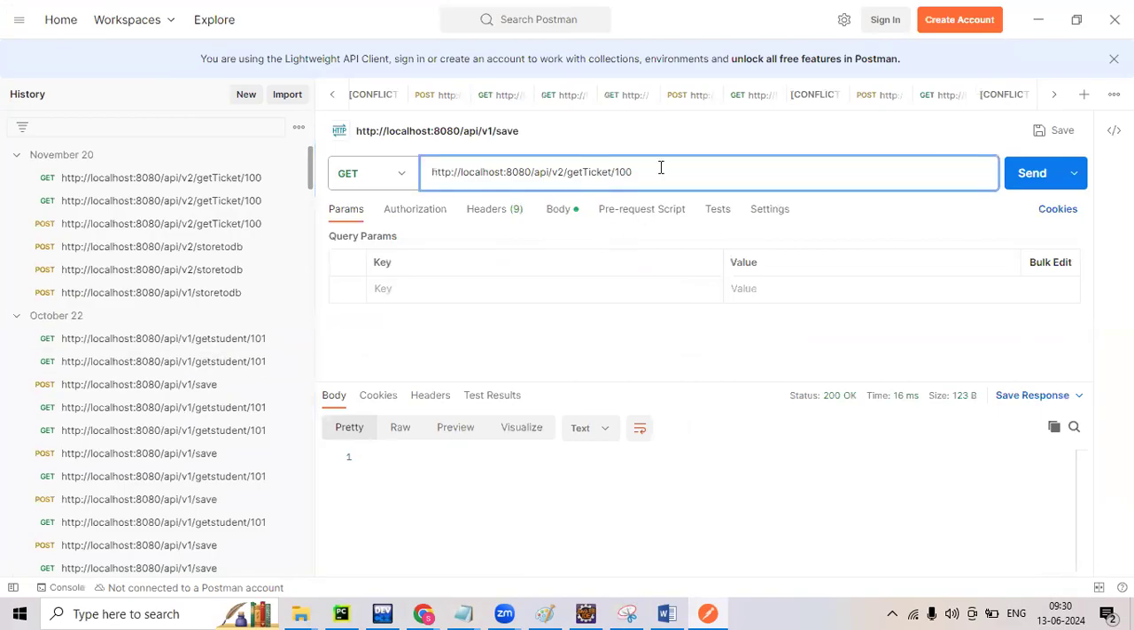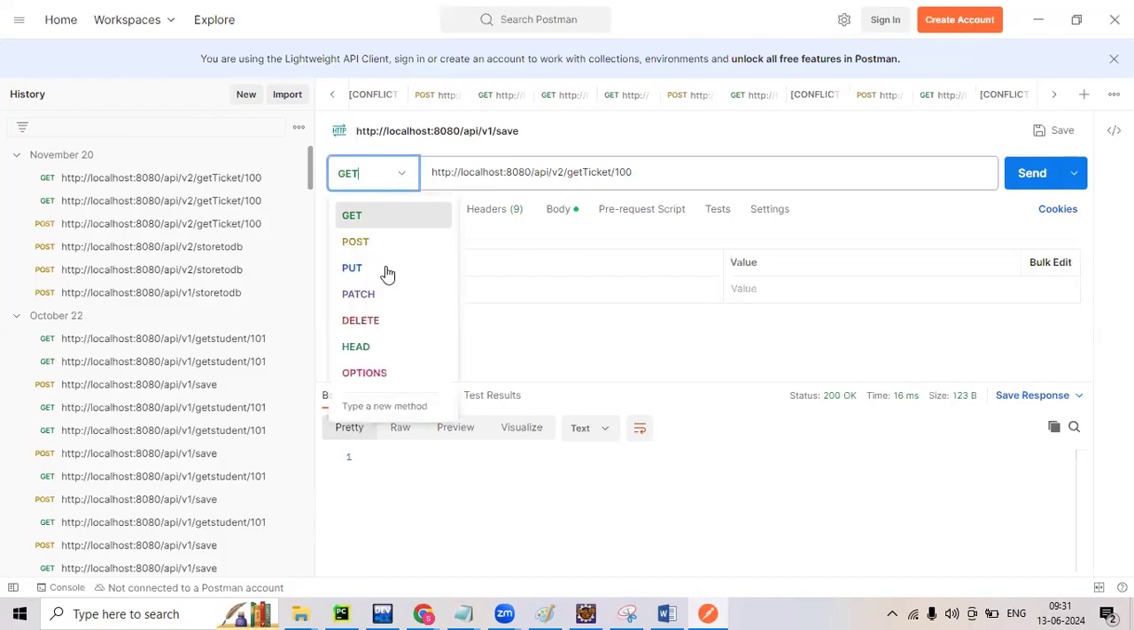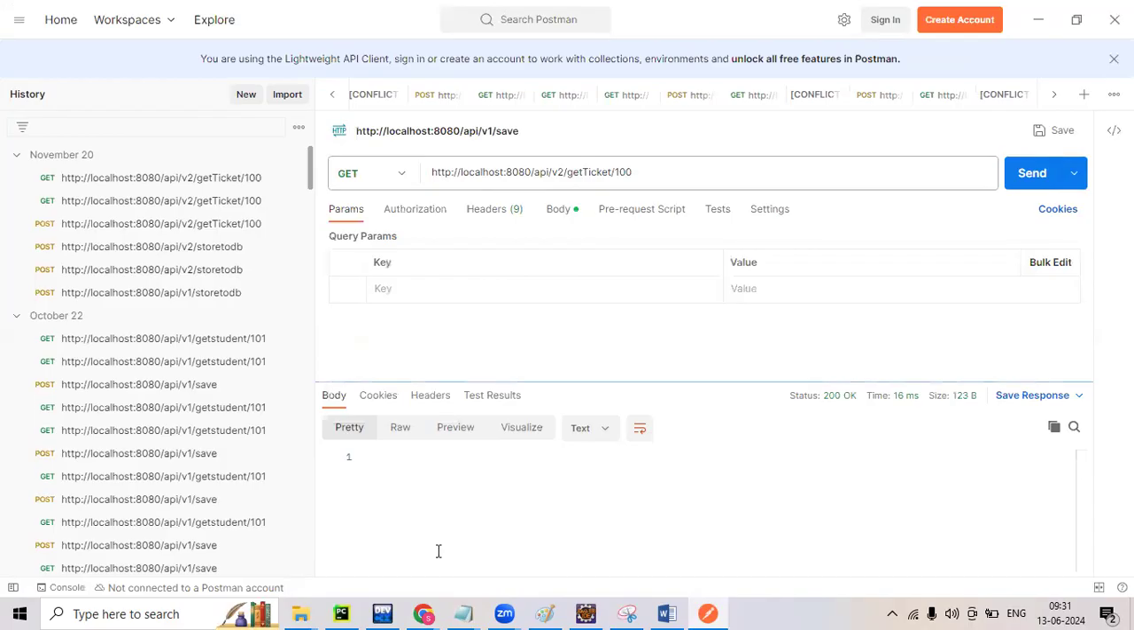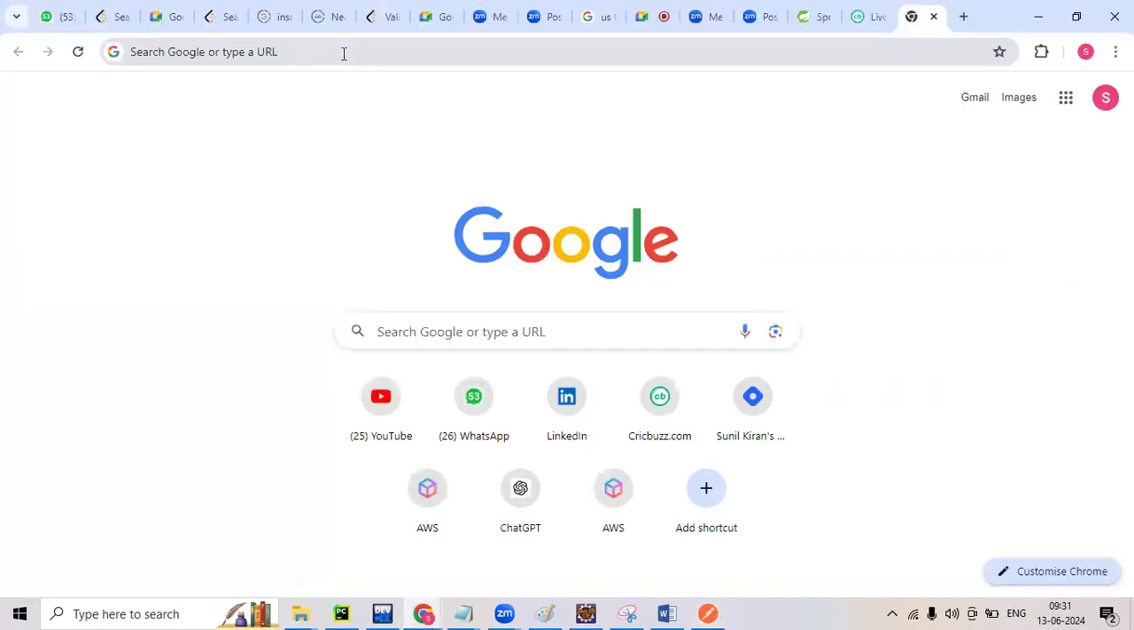This is the ticket booking application which I created way back. I need to test my application from here, and if I click on send, I'll get the response which my application is returning. Here you can test all the methods like get, post, put, patch, delete, head, options. Your browser is the alternative for Postman, but in the browser you can perform only get operations, not post, put, delete. Guys, is that clear?